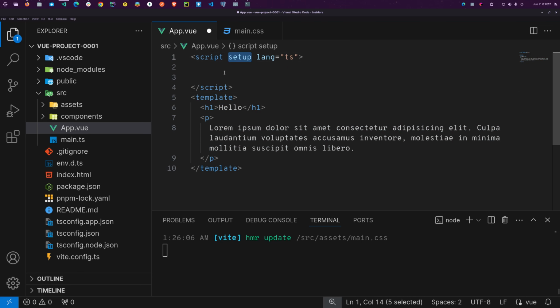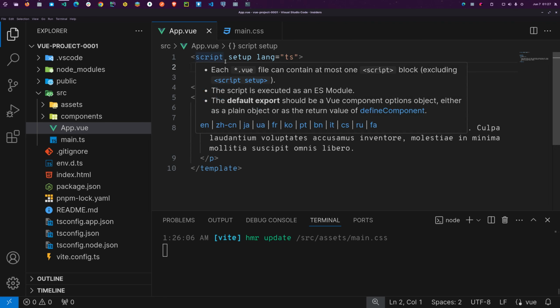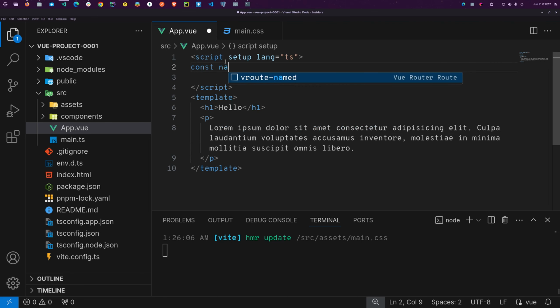So this setup is really important. So from here we can have a variable like name. So these are just primitives, so we can say name is Vue Evan, just confirm. So we have Evan here. This is the creator of Vue.js.